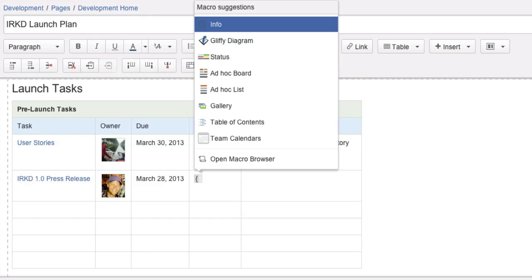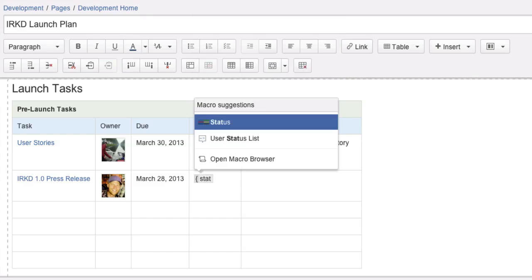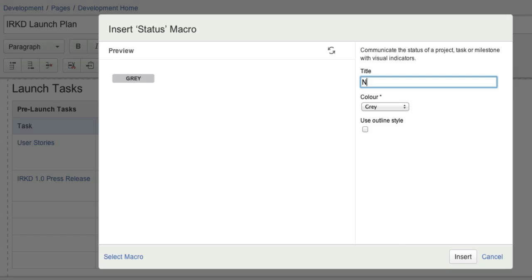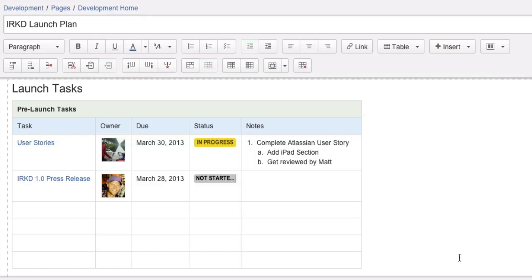Let's do it again for the status macro. Again, I won't even touch the mouse. Finally, let's add some notes to Matt's task.